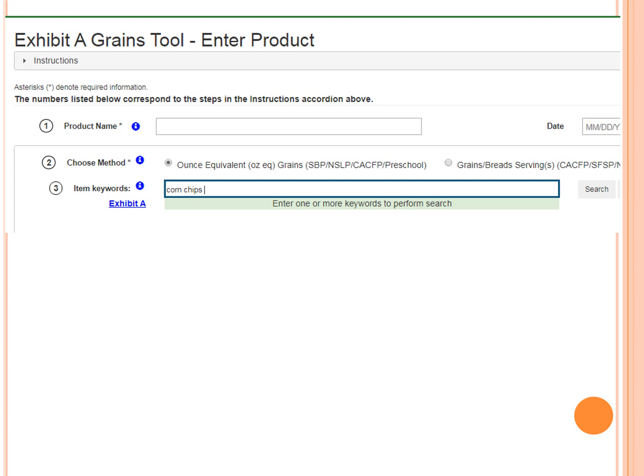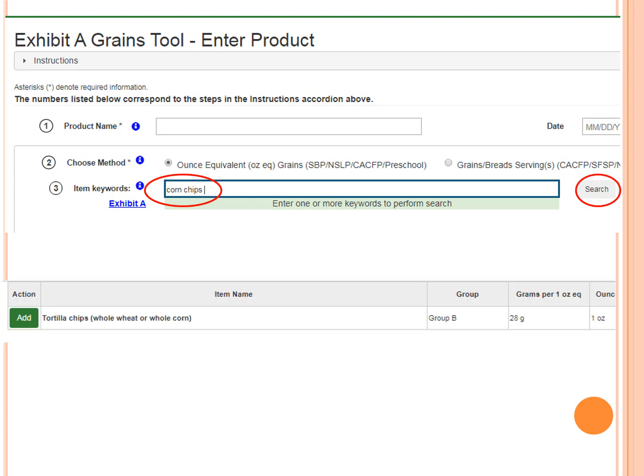Once you are logged in, enter corn chips into the item keyword box and click search. When you search for corn chips, the only option that will come up is tortilla chips, whole wheat or whole corn. Click Add.